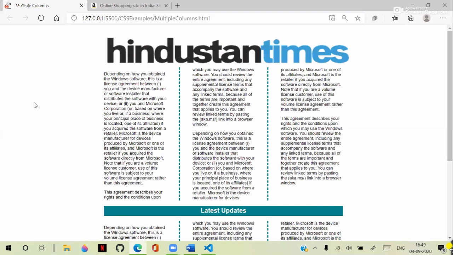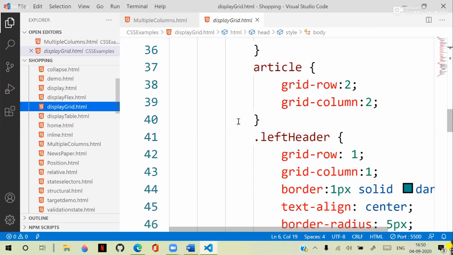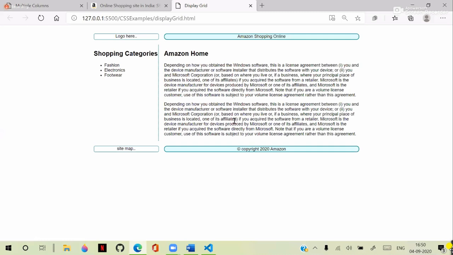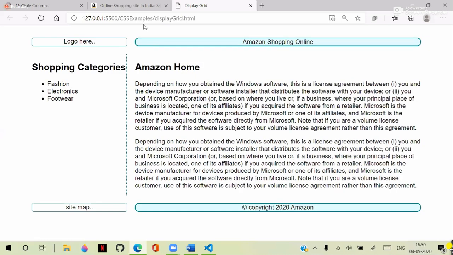For example, in our previous lesson, suppose we say display grid, right? When we say display grid, we used the layouts in this way. Here the advantage is we can keep the content at our desired position. Logo left side in the first row, footer at the bottom right, third row. We can arrange that information in that way. So this is automatically arranging all the contents one after another.